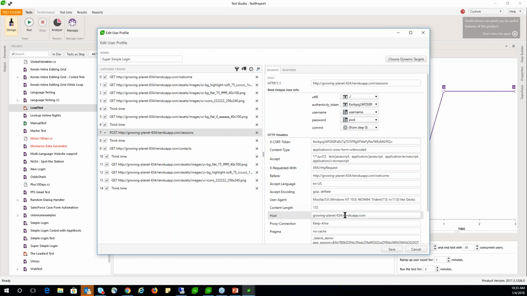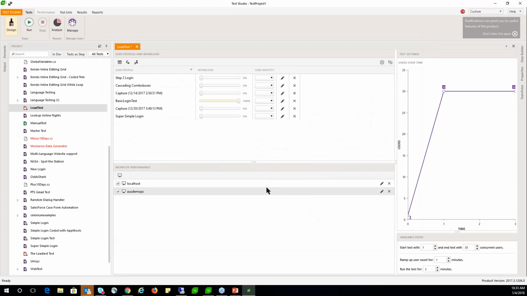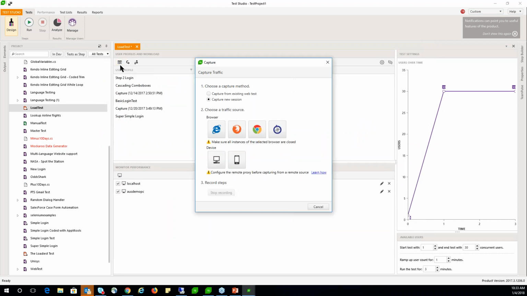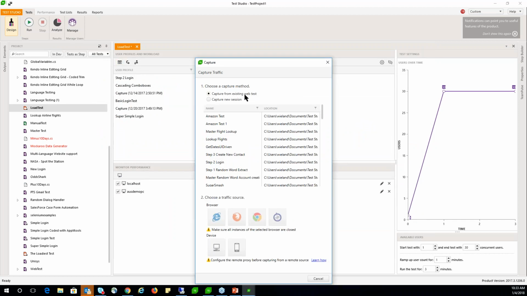All right, so next we'll go ahead and jump out of this. Oh, I should mention too, there's some filtering that you can do, some cookies you can add in as well, and even some simple find replace. So maybe we migrate this to another server, we can do a find replace on that URL pretty easily. So that was capturing traffic from an existing web test.